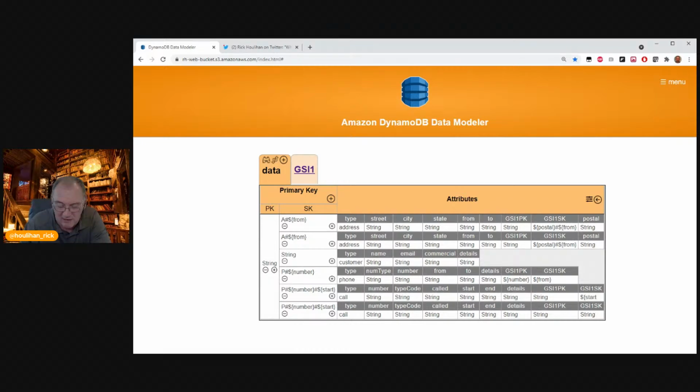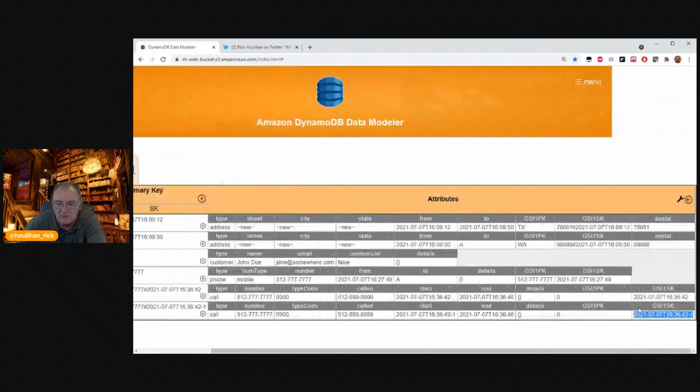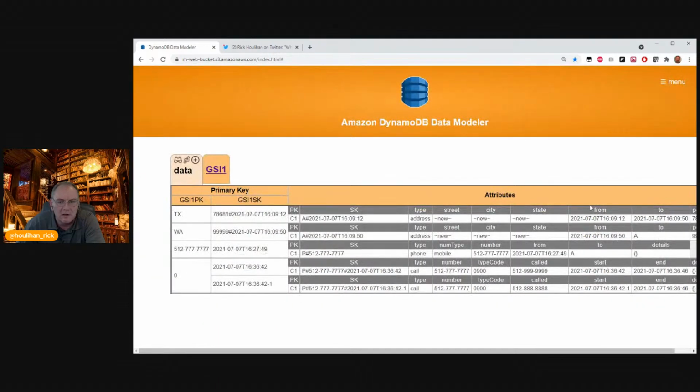I'm sorry about having to think so much about this, but some of these record patterns are a little bit interesting because you've got to think about the time range conditions and whatnot. But I think when we show the data structure, it should be clear what's happening here. This is also 0. And let's see what happens when we look at the GSI.